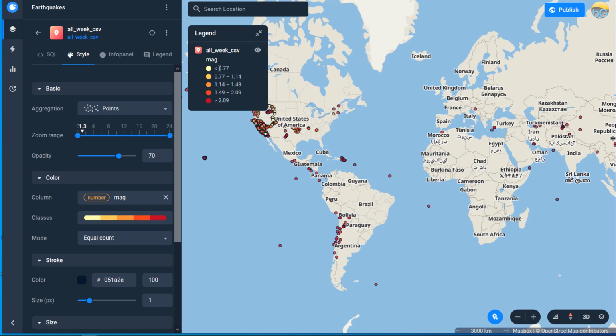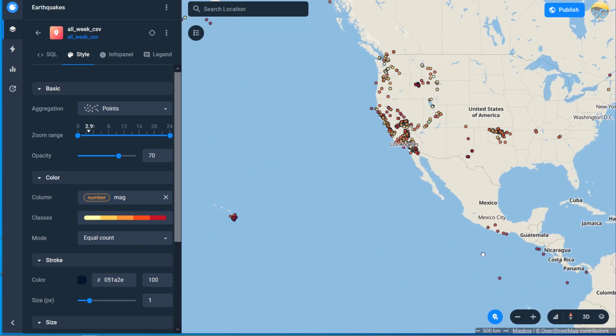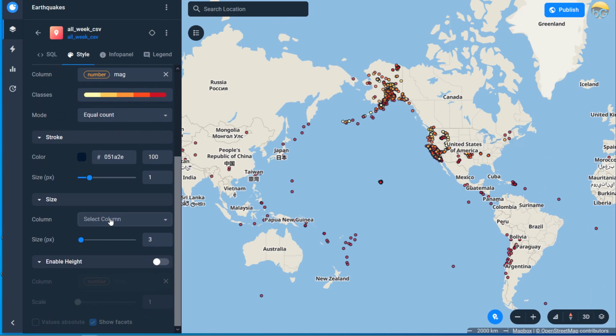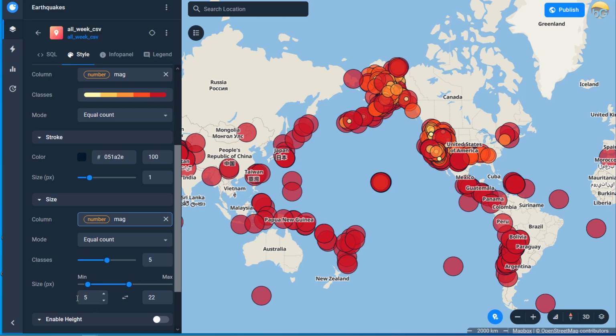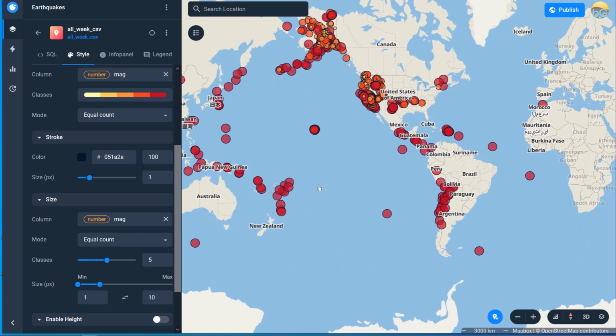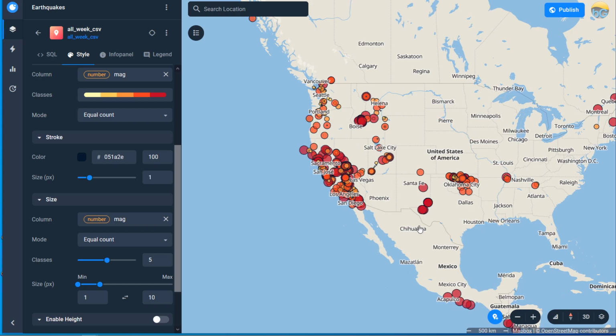And if I click on the legend, you can see immediately that the red earthquakes have a higher magnitude than the beige ones. And obviously we've got a pattern forming where we've got a lot of earthquakes going on around the ring of fire. Now we can also adjust the size, so we could go into the size down here and go for a column as well. Let's do that by magnitude just for demonstration purposes. And we have a min size, I'm going to set that to 1, and a max size of 10. And again, we've got 5 classes. So depending on the class, the size of the point will change. So we'll get small beige points, big red points.